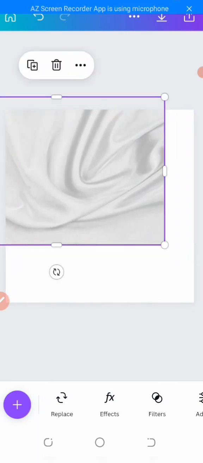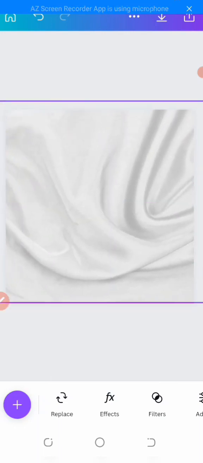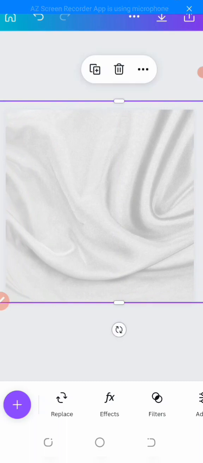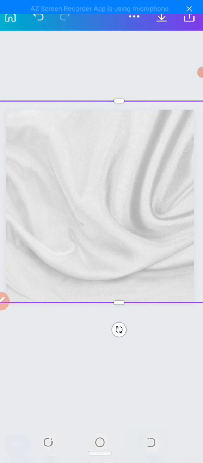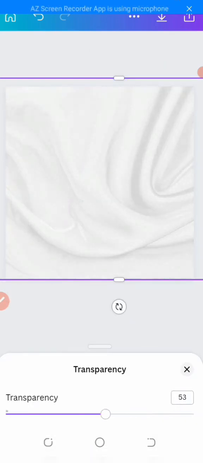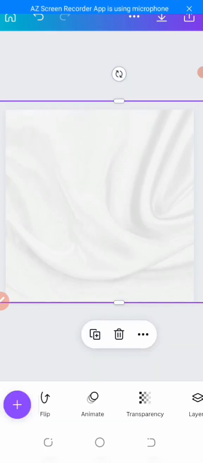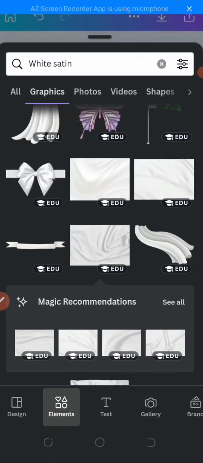So you expand it, increase the size. Once you increase it, we're going to make it transparent. To make it light a little bit, put it at 46. Once you're done, you go back. Let's go and put in our picture, the image I will be using.